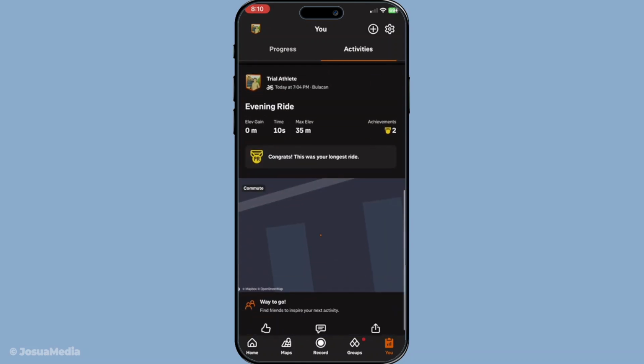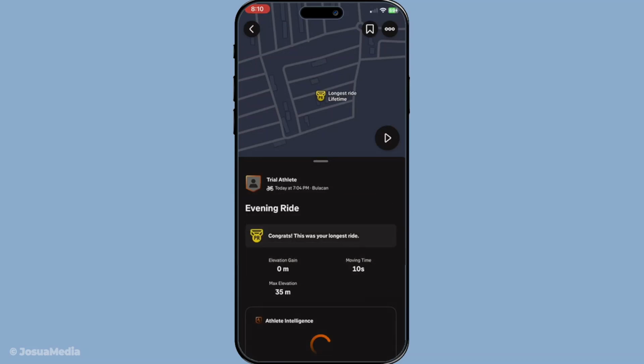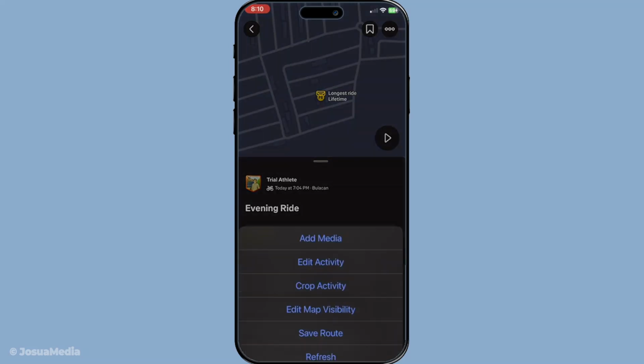Once you've selected the activity, tap on it to reveal more details. You should see an interface with all sorts of data, like distance covered, time, and maybe even a map of your route. Near the top right corner, you'll notice 3 small dots. This is your gateway to enhancing your activity post. Go ahead and tap those 3 dots. It will bring up a menu of additional options.